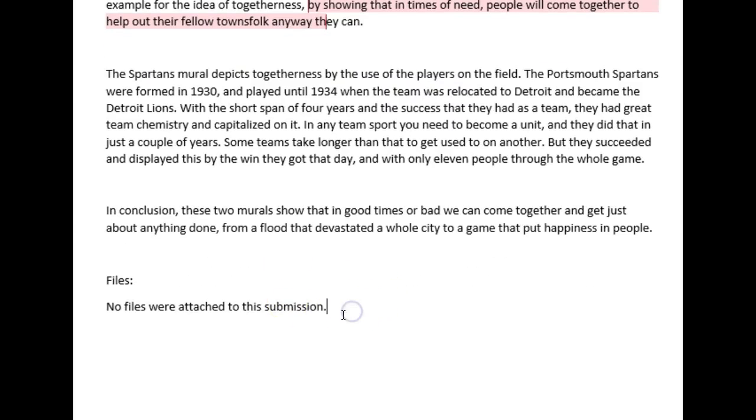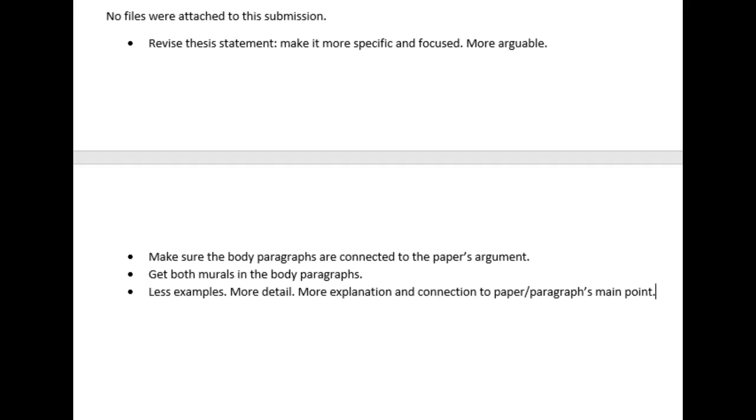Just to summarize, and I'll put a little note down here and start the video again, but I'll give you a little to-do list. So a quick summary of what needs to happen. I think revising that thesis statement is important. It should be more specific, more focused. There should be more of an argument there. I think you're hinting at a more argumentative idea in the body paragraph, and I think that needs to work its way into the thesis statement.